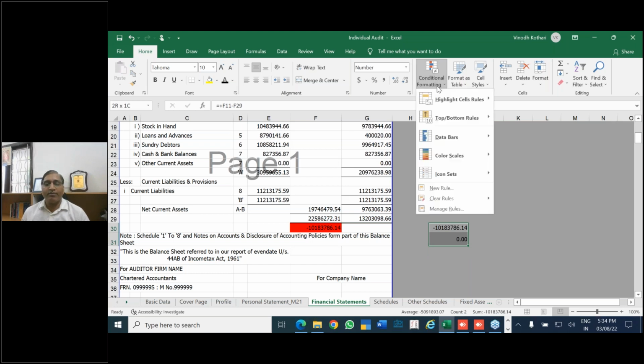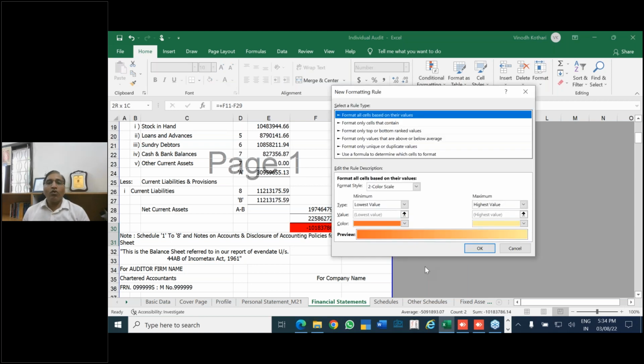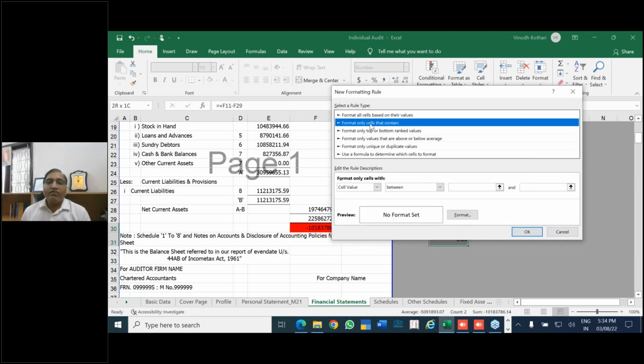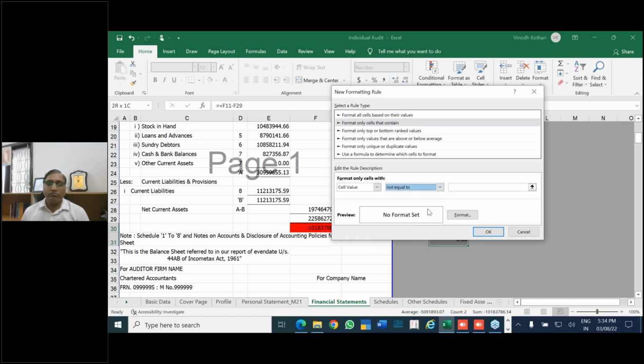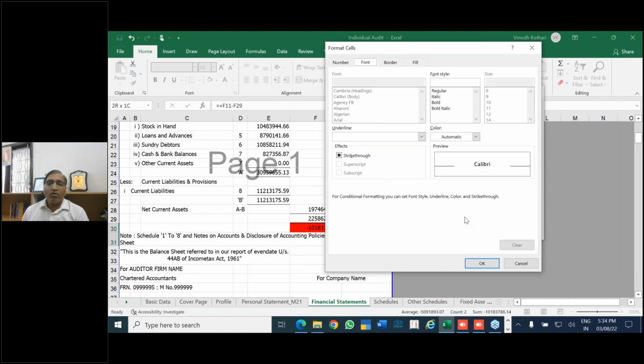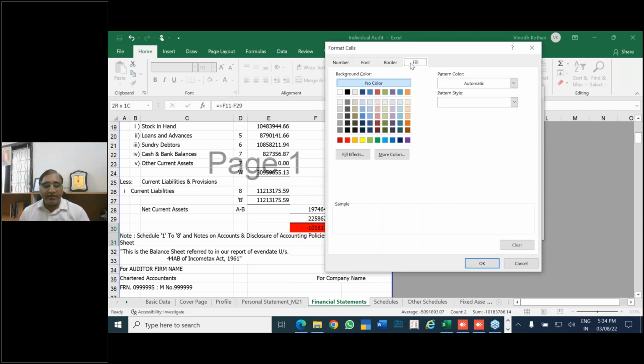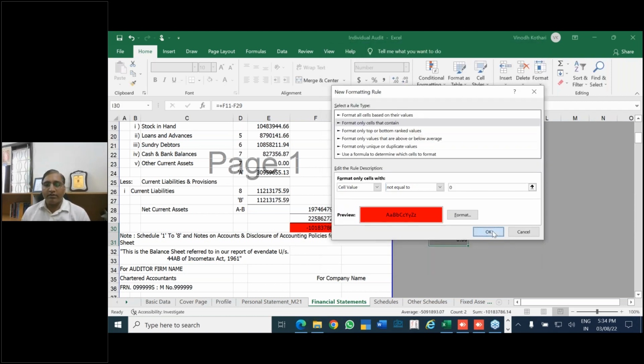So I want to create a format for this. So what I do is I create a format. New rule. So what is my rule? Format only cells that contain, right? So if the cell value is not equal to 0, then what I will do is I'll select format. Now in the format, the color of the font should be black. So I select this font, and the fill, that is the cell, should be filled with red color. Okay, and then okay.